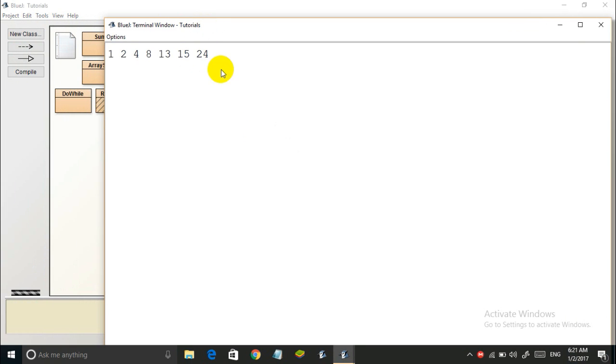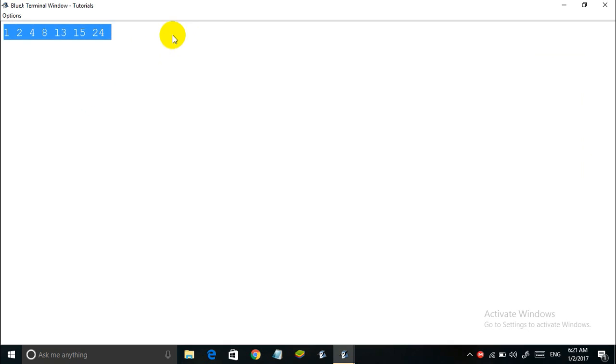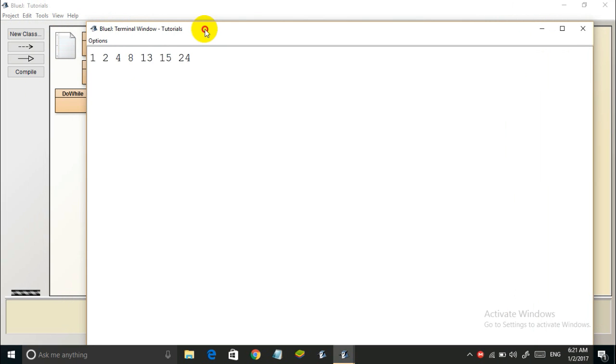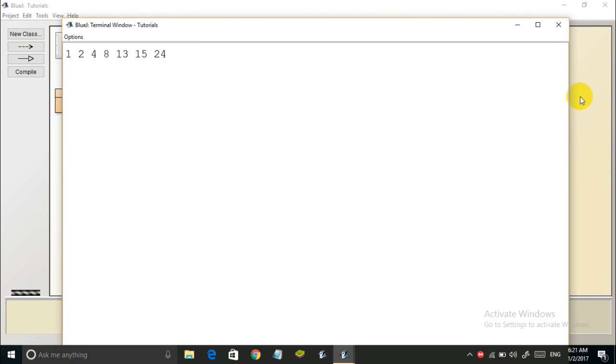So here we go. This is the sorted array and this is yielding good results: 1, 2, 4, 8, 13, 15, 24. So this means that we have all the values of the array in ascending order. So that worked, and this is how selection sort works.